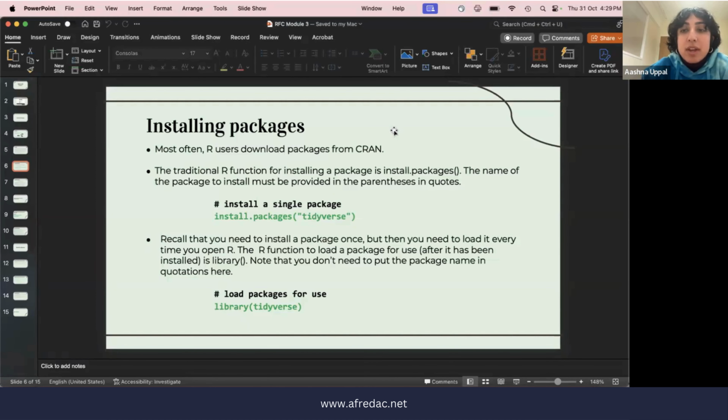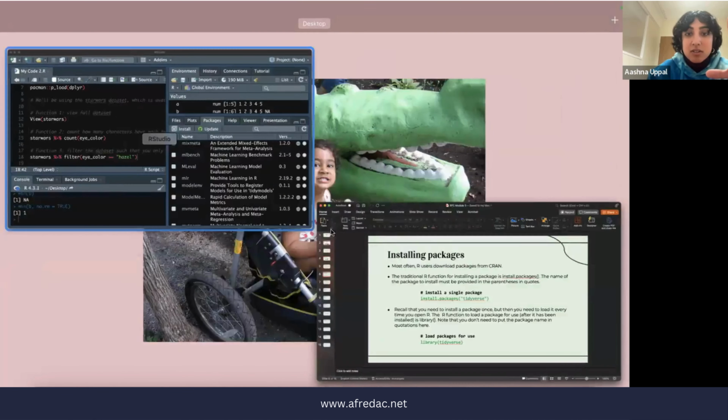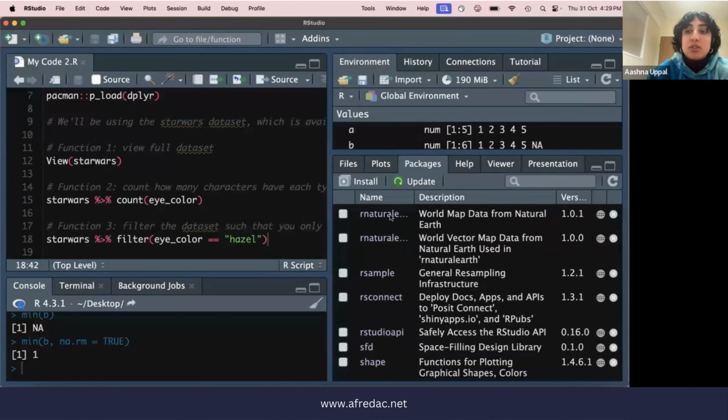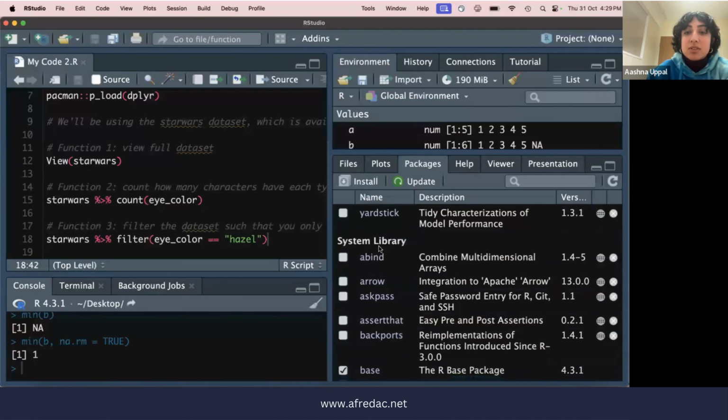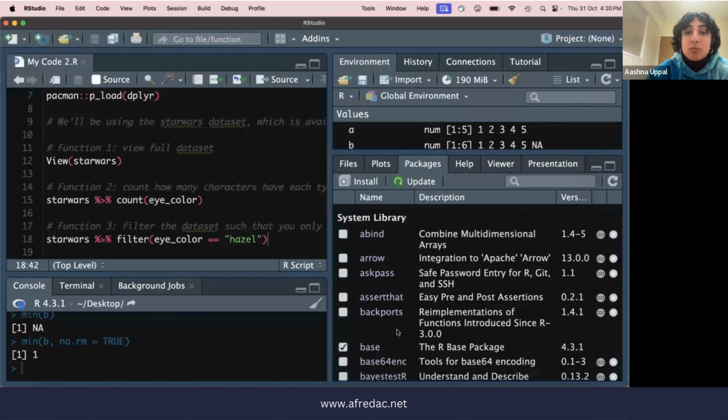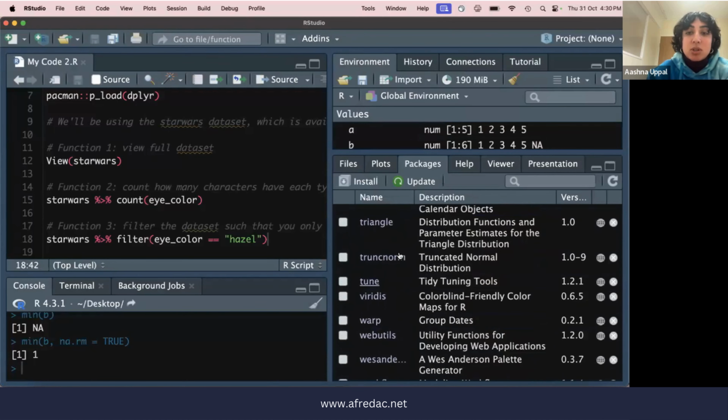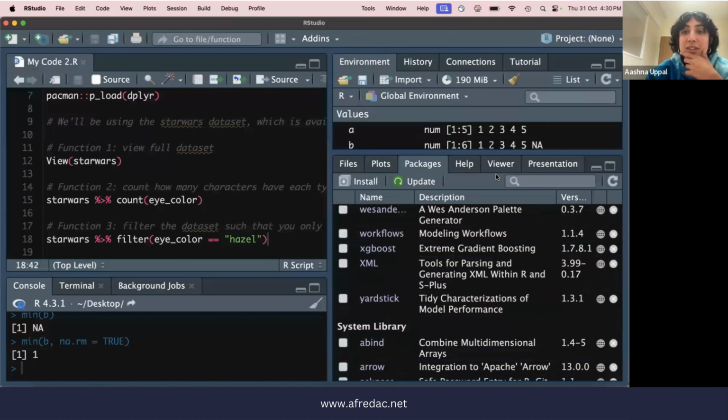So the traditional way for installing a package uses this function called install.packages. Here you can install a single package. You have to make sure that whatever package you're installing is in quotes. You only need to install a package once. So once you've installed it, it'll now live here in your library. This over here is my library of packages. It even says system libraries. These are all the things that existed without me installing, and these are all the things that I installed on top of it. Oh yeah, Duncan, thank you. CRAN is Comprehensive R Archive Network.